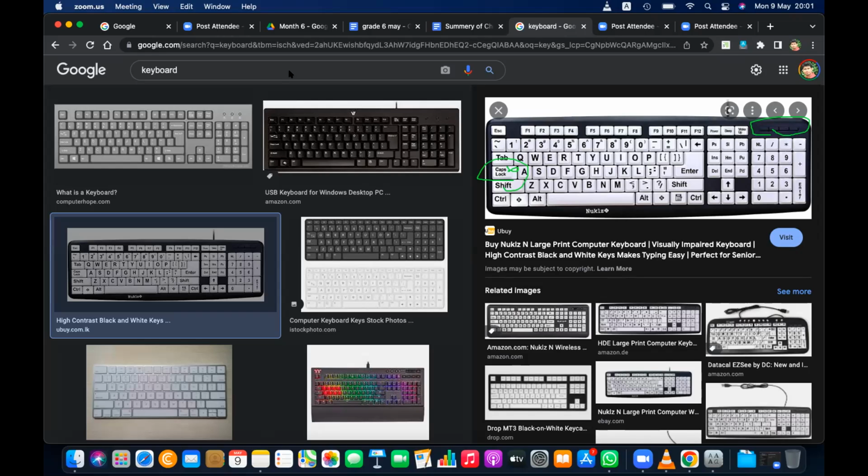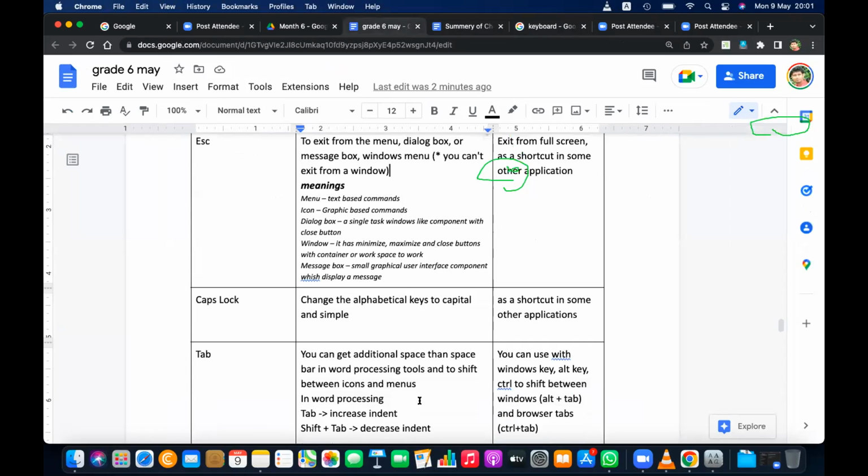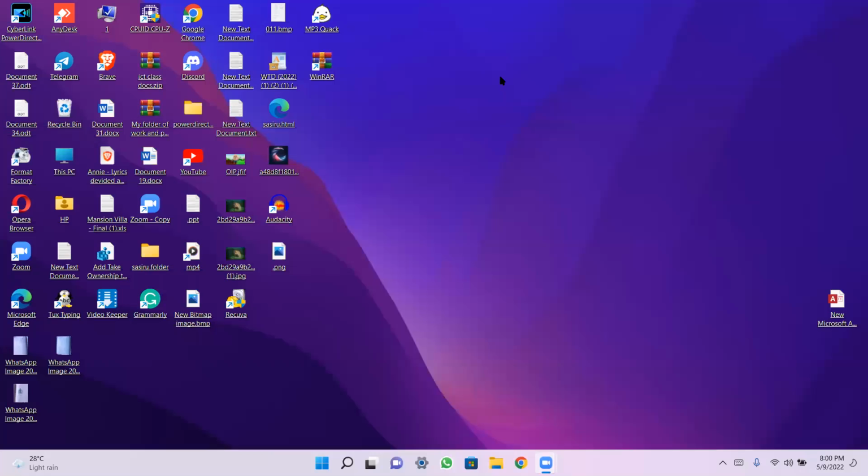Okay, so let's go to the next key quickly. The next key that we are going to learn is the tab key. Before looking at this, again, I need one of you to share the screen. Who can share the screen now? Okay, Sasiru. Can you tell me why the tab key is used? I don't know, sir. Don't know. Right. Okay. Tab key.